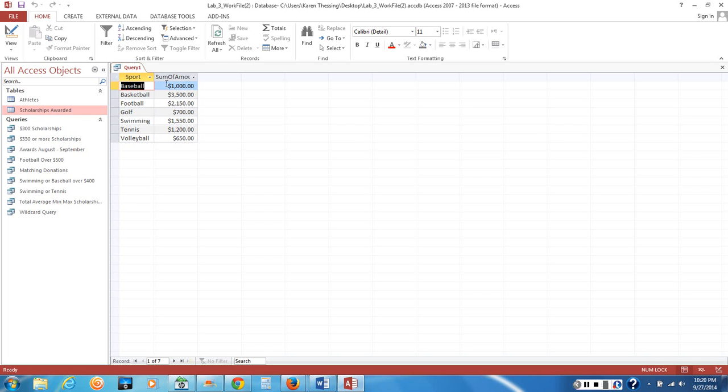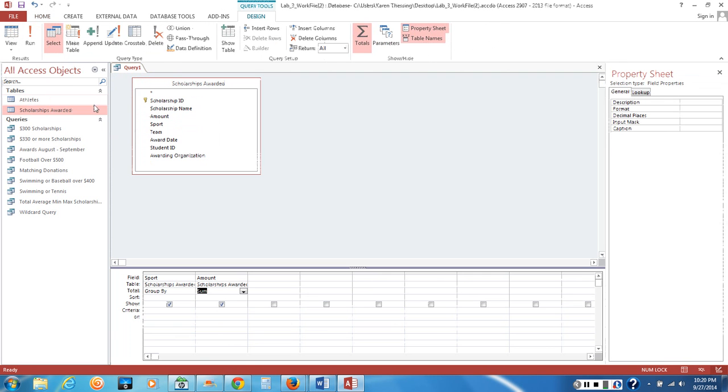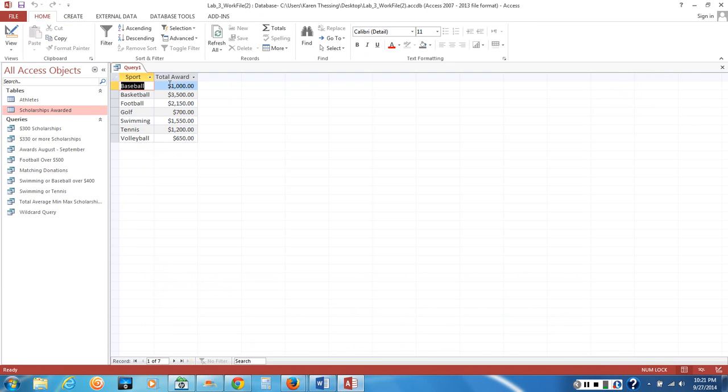So we still have to rename this field. We go to the Home tab, click the View drop-down, go to Design View, and just like that last one, click right in front of the uppercase A in Amount, and type in total awarded, colon. There again, that colon is so important. It will not work and it will not look right. It's total awarded colon, and leave that amount that's already there. Run it. If you need to auto adjust the columns, you can.